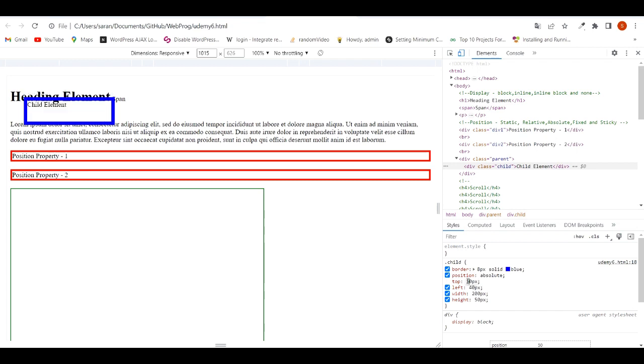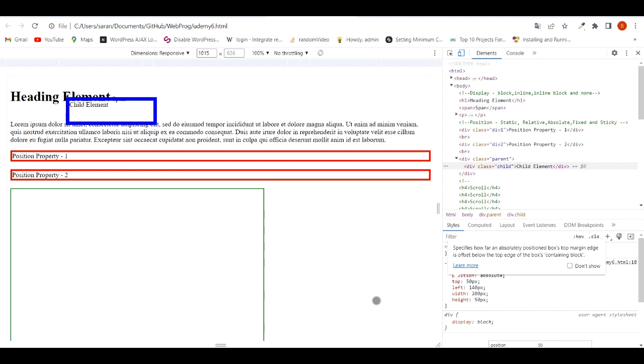Let's make it as 50 pixels. So you can see it is moving 50 pixels from the top of the document body, right? And this child element is moved 40 pixels from the document left, from the leftmost part of the document, right? So let's make it as 140 pixels. I hope this example is clear for you all.